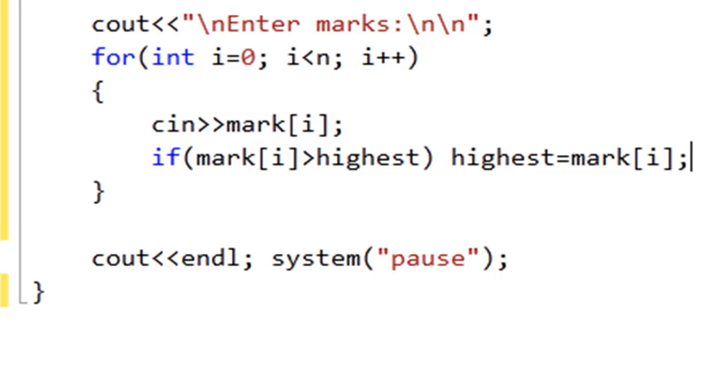So if the ith mark is greater than highest, and this is true, then the new value of highest will be the ith mark. And if this is false, then the if statement is ignored and the loop continues and the program asks for the next mark value. This process continues n number of times.